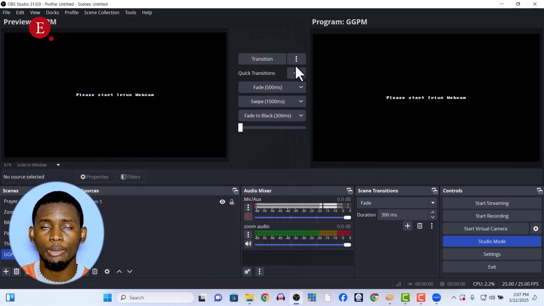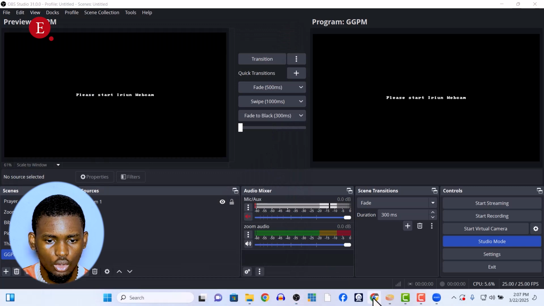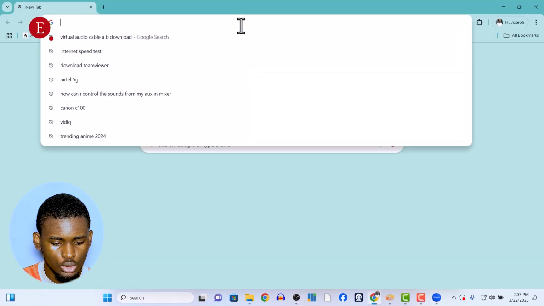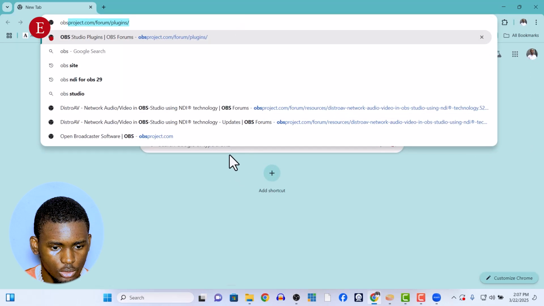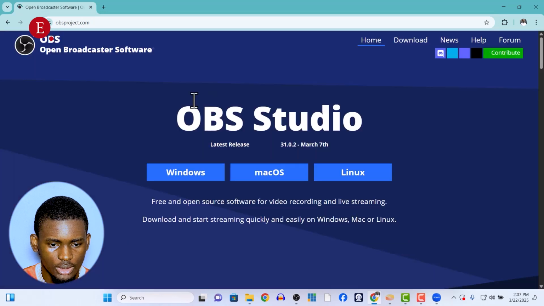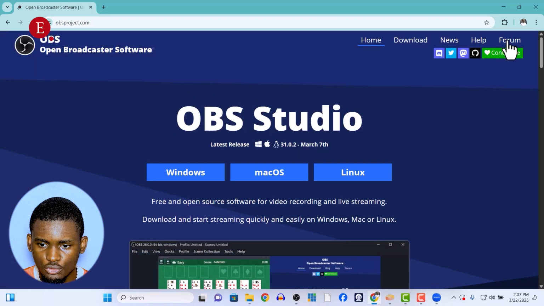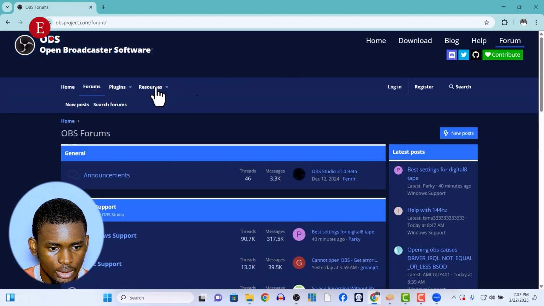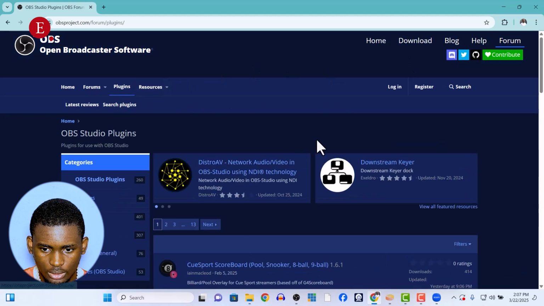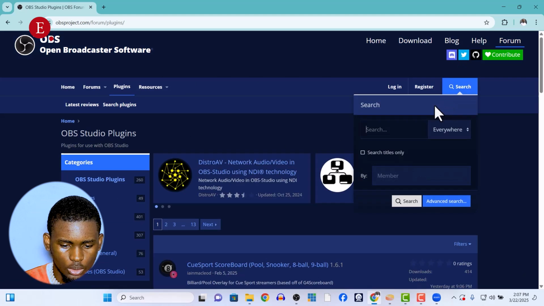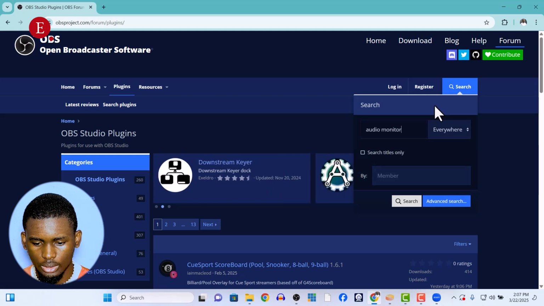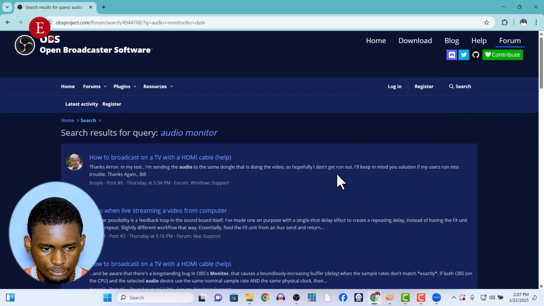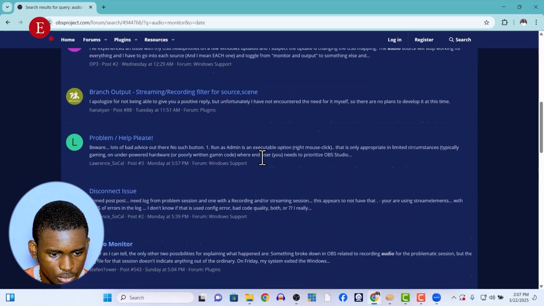So we are going to have to download a plugin in OBS which is called Audio Monitor. All right, so go to your Chrome again. Now we're going to go to the OBS project software, obsproject.com, the OBS website. So obsproject.com, go to forum. We're going to download the plugin, then go to plugins. You can just search for Audio Monitor, then click on enter. Then now let's scroll down to see Audio Monitor.